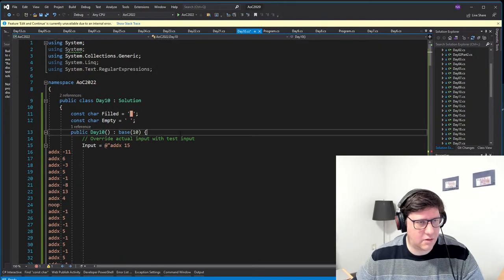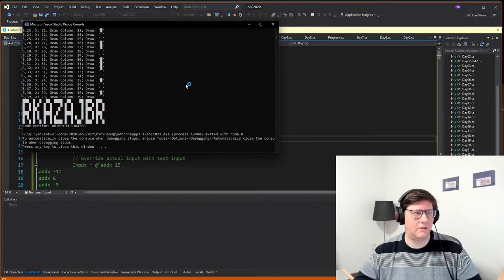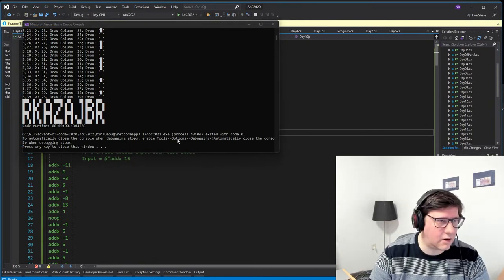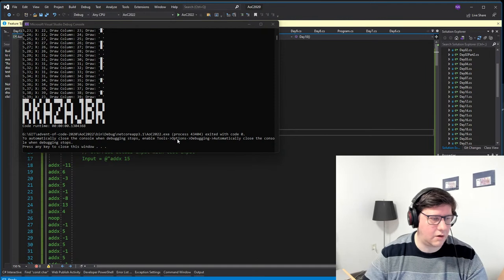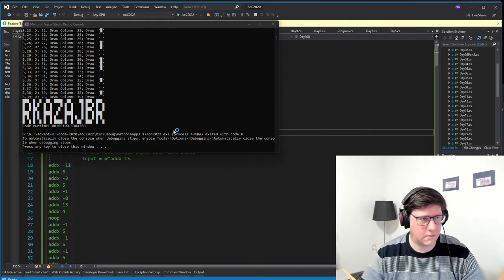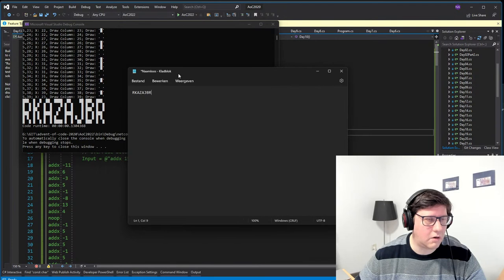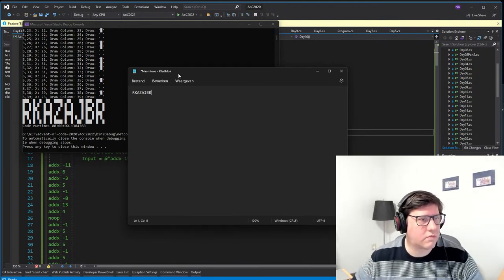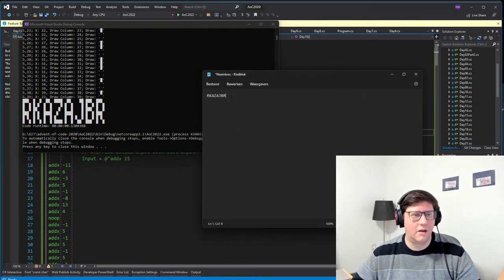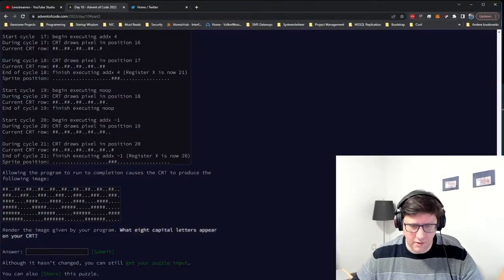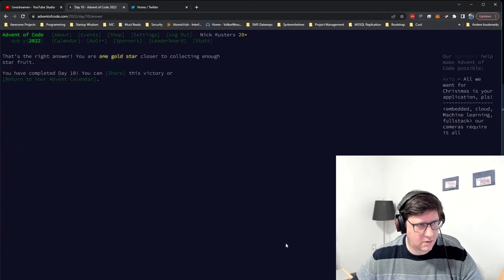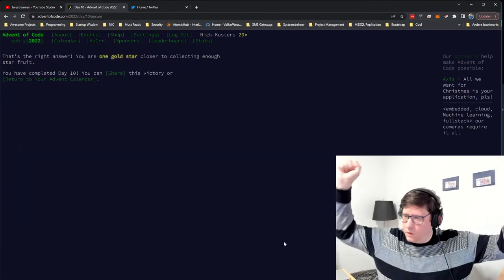Let's not override the actual input and see what it tries to tell us. So it is RKAZAGBR. Right? RKAZAGBR. Okay. So I might be. Let's just submit this, but let's also write an OCR engine. Right? Okay. Woohoo! We completed it.